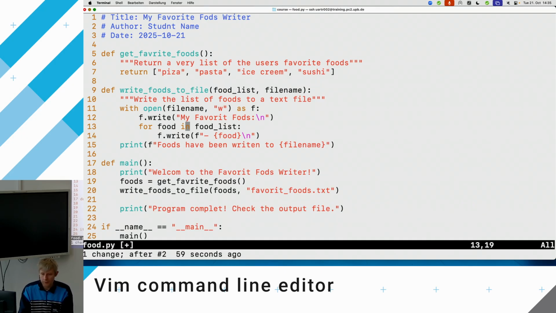Now, a very useful thing is to go to the top and the bottom of the file. If you press capital G, then you get to the bottom of the file, and if you press a small g twice, then you go to the top. So capital G to the bottom, two small g's you go to the top.